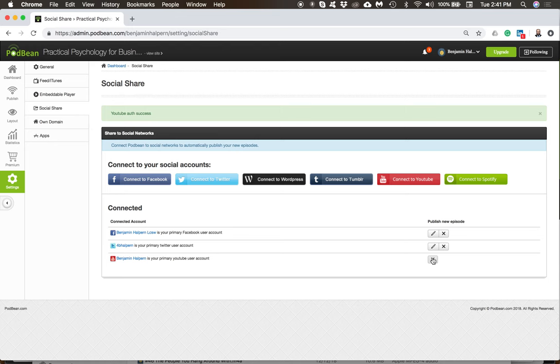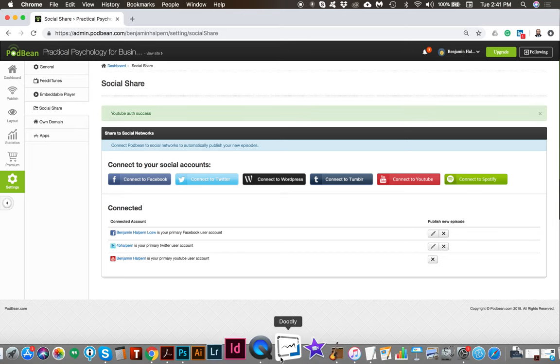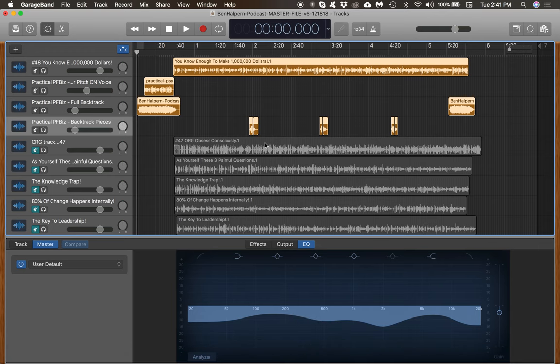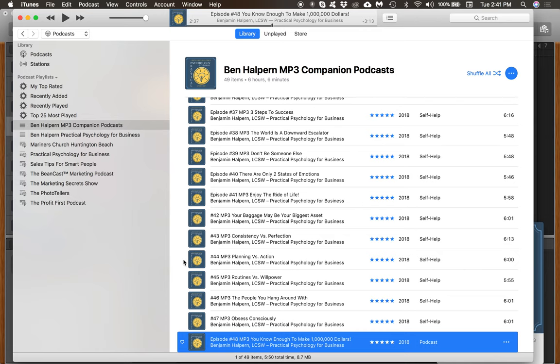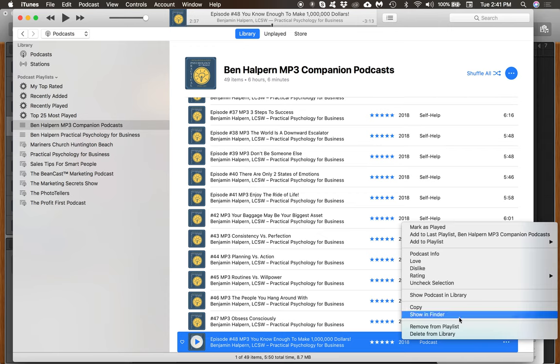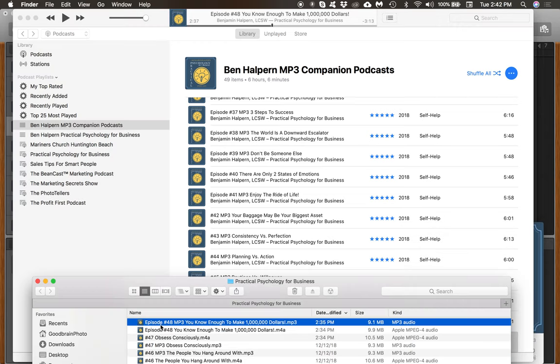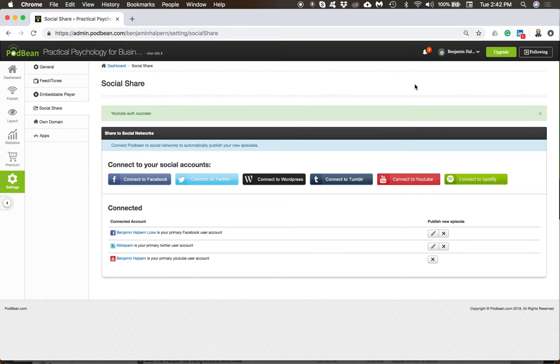If you need help further with doing your podcast, I'm a Mac user, and so what I do is I take GarageBand, I export it as a share to iTunes, I do what I'm going to do in iTunes, and then I use this menu to show the final iTunes episode, which is the MP3 version, in the Finder, and that's how I got it into Podbean from there when I went at the beginning of this video.